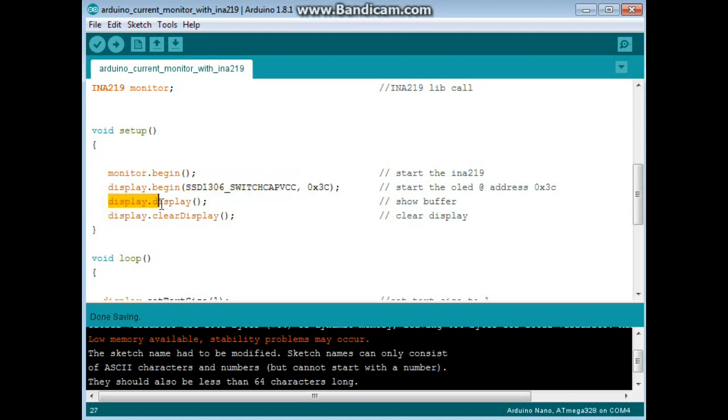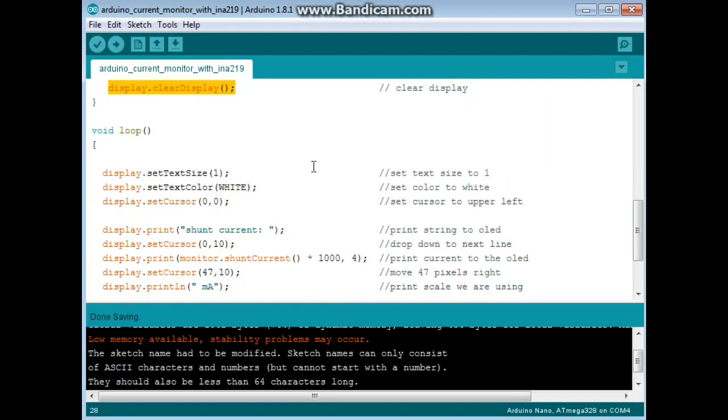And then we show what's in the buffer if there's anything there, and then we clear the buffer out. That's all with the display, nothing to do with the INA219. Now we're going to set up here to start displaying what's going on. So we set our text size to 1 with this display.textsize command. We set our text color to white. It doesn't matter if you only have a monochrome, but it's always better to specify each individual item that you're doing. That way later, if you need to change it, you know what's going on.